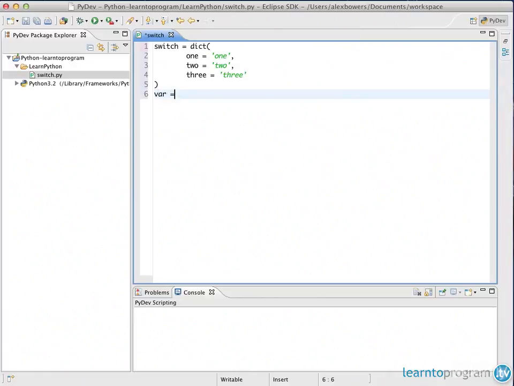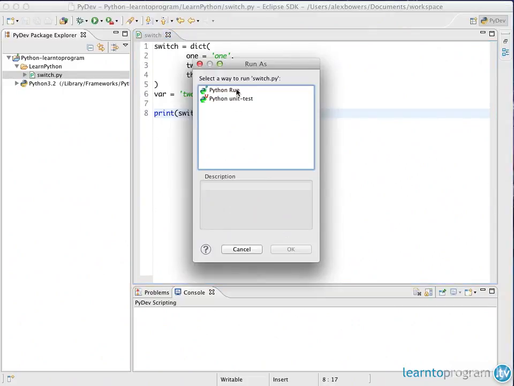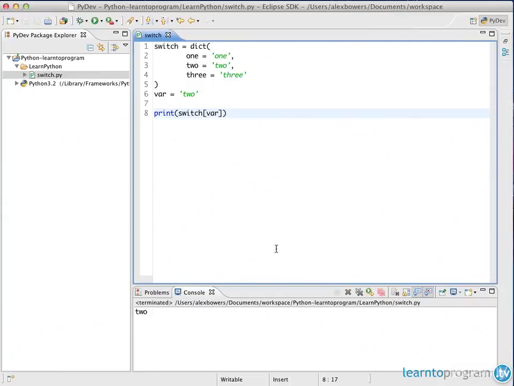Now our variable we're going to have equal to 2 for now. Now what we're going to do is print switch, and inside the square brackets we can put our variable, and when we run this you see that we get the output of 2. Now if I was to change this to just say true, just so you can see that it does work, we get the output of true.